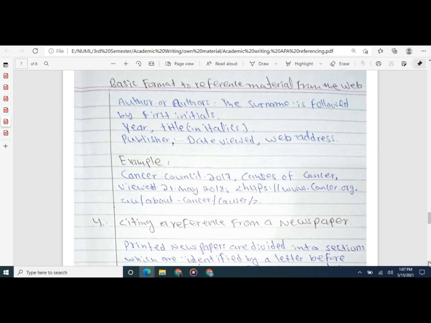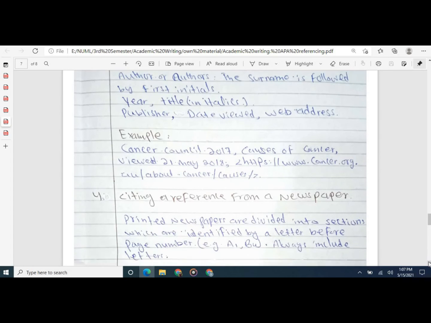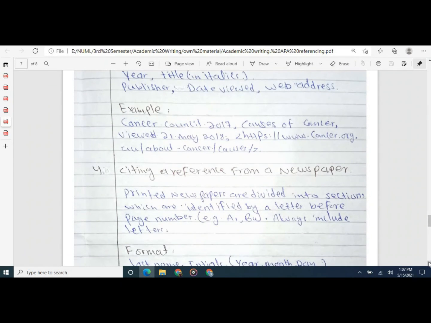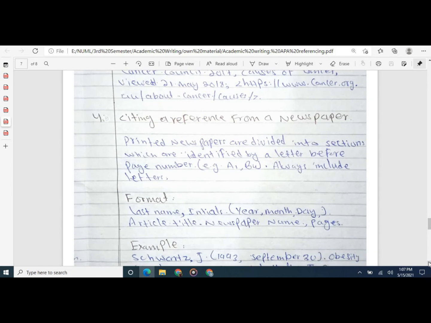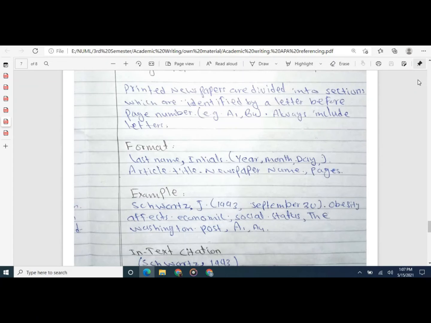Basic format to reference material from the web: the author's surname is followed by the initials and year, and the title in italics, publisher, date viewed and web address. For example, Cancer Council 2017, Cases of Cancer, viewed 21 May 2018, and the web source is http://www.cancer.org.